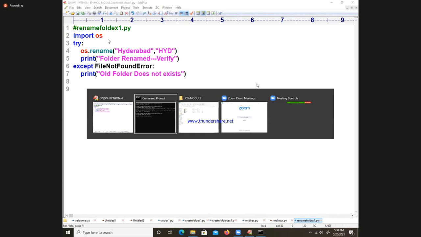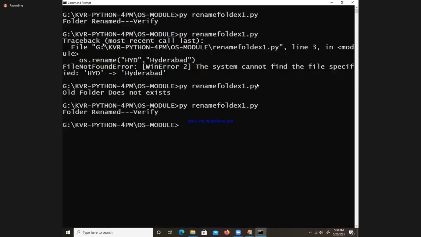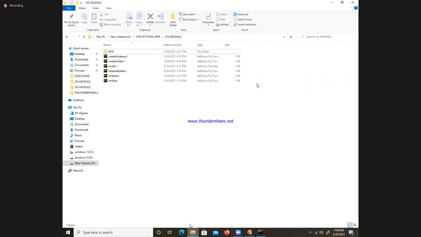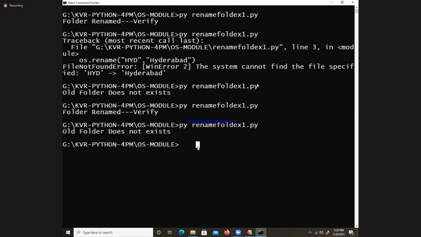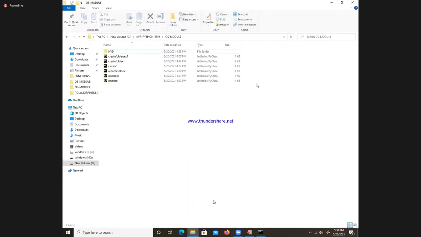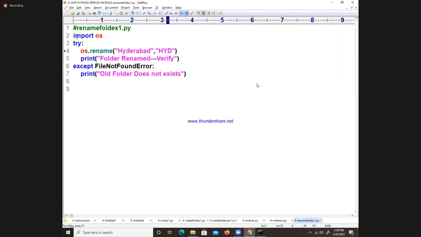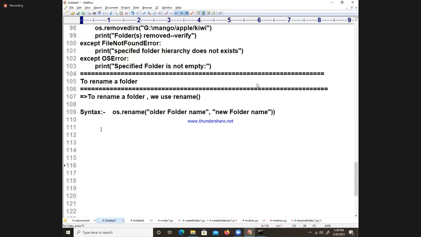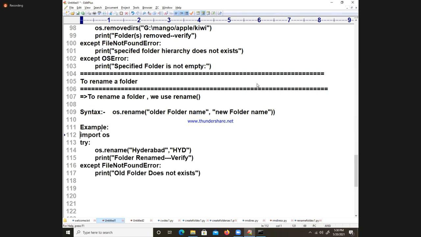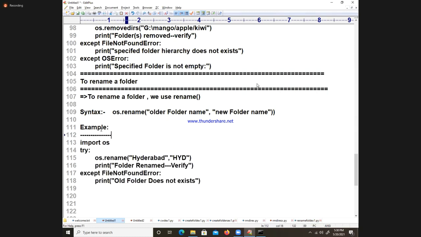Okay. Done. See that now. HYD folder renamed. Go and check it out. HYD we got it again. You execute again. Error: old folder does not exist. We got it. Fine. As a part of this, we got an example also. So any type of exception is coming, we are going to handle very easily.